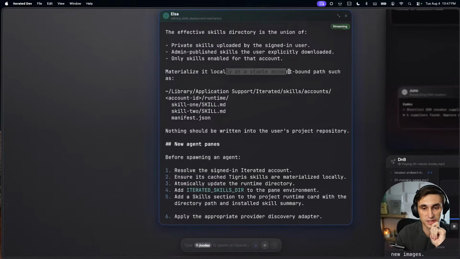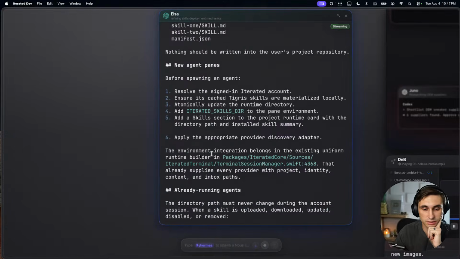Materialize it locally at a stable account-bound path such as... Yep, just going to put it in the application folder for iterated, skills, accounts, account ID, runtime. Nothing should be written into the user's project repository. New agent panes, before spawning an agent.